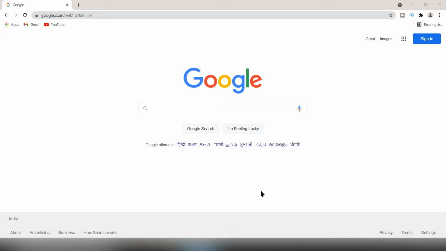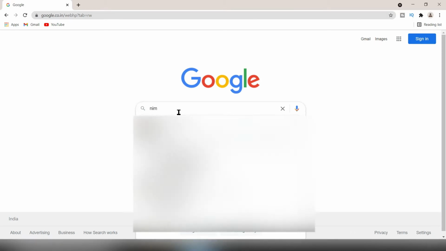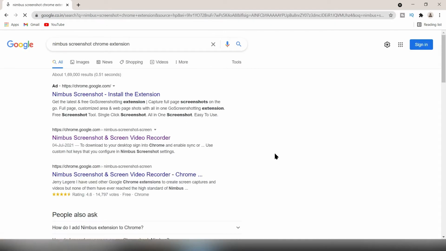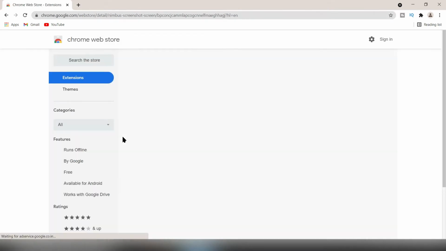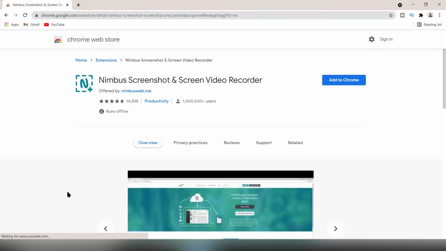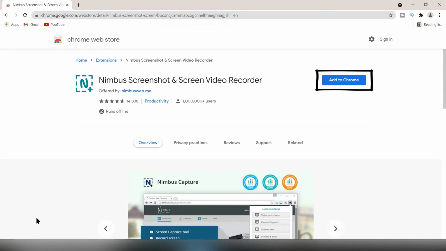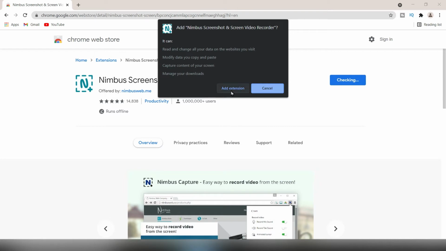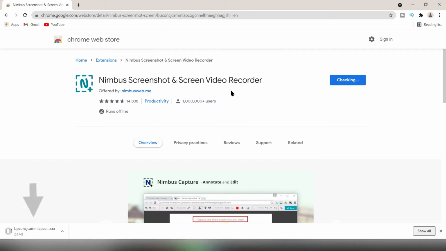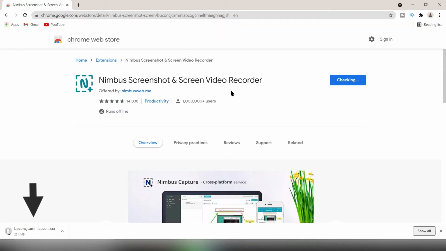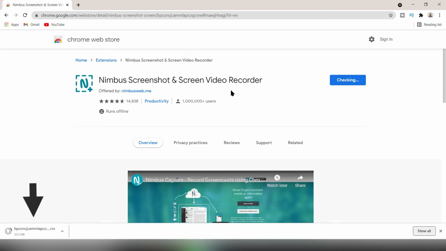First, open the Chrome browser on your PC and in the search bar search for Nimbus Screenshot Chrome extension and hit enter. Open the second link from here which says Nimbus Screenshot and Screen Video Recorder. When you open it, you'll see a screen similar to mine with the details of this extension tool. On the right side, you can see the button Add to Chrome. You'll have to click it in order to add this extension to your browser. On click, you'll see a pop-up window where you have to click on the Add Extension option. When you do this, you can see that the extension is being downloaded to your Chrome browser. It is approximately around 50 MB in size and depends on your internet speed.